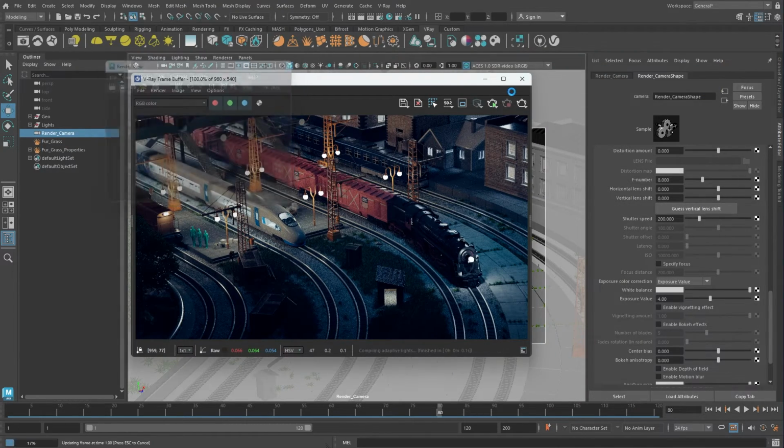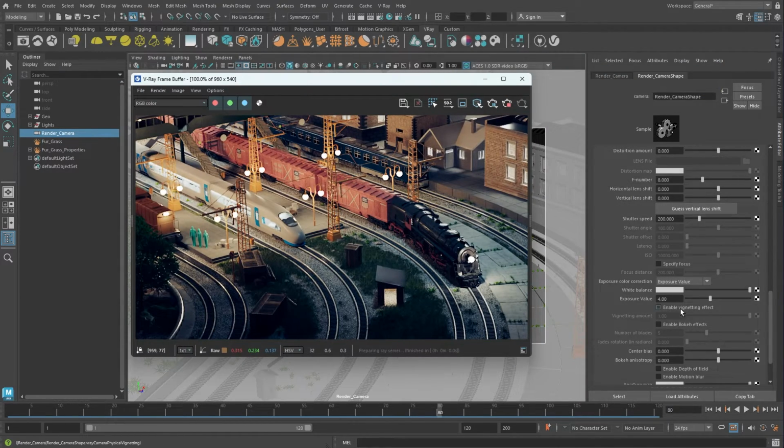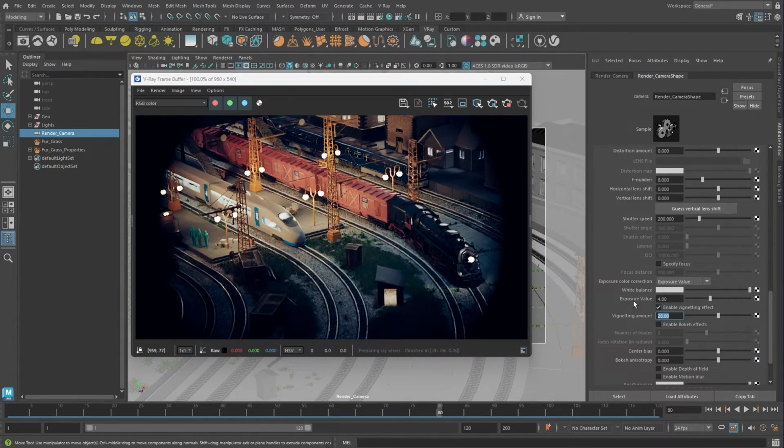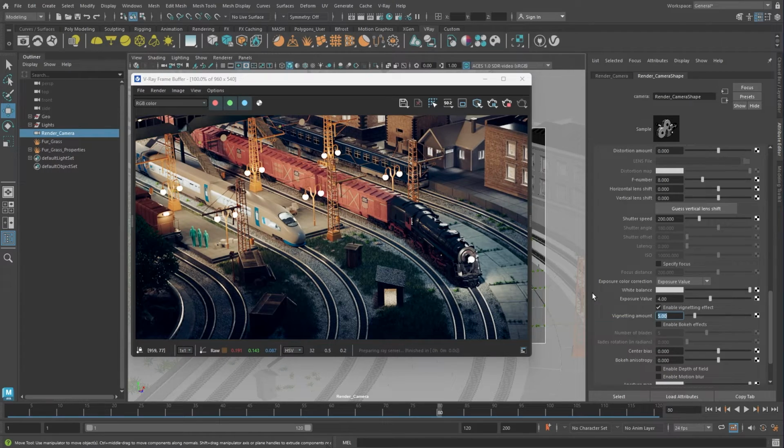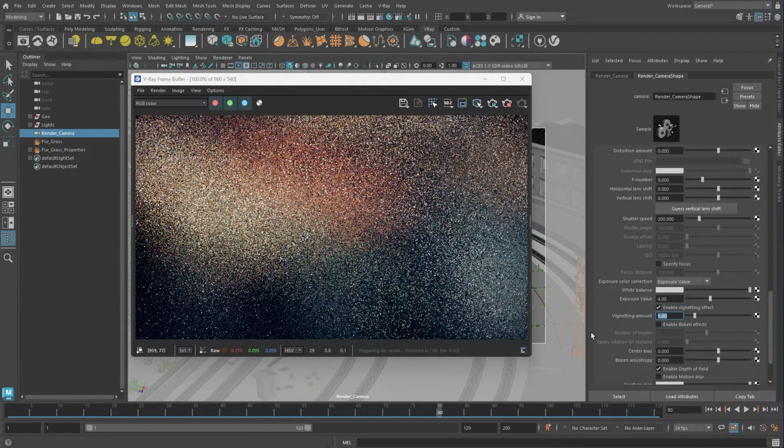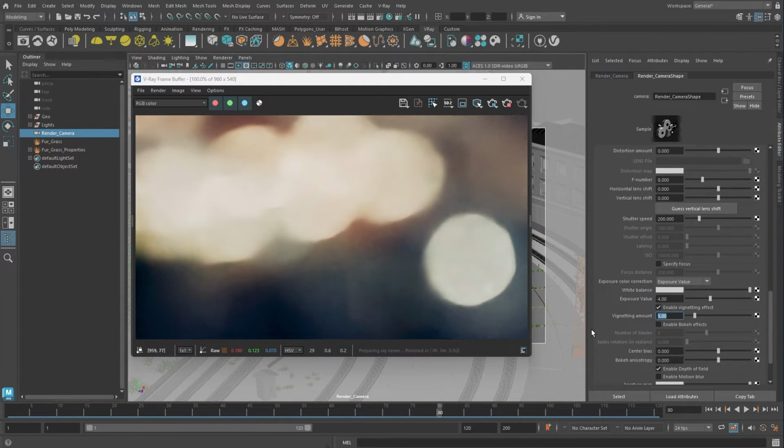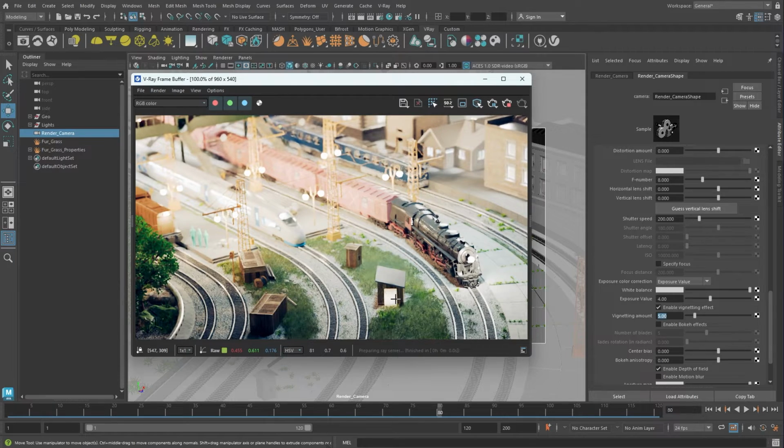The next thing we can do is to enable the vignetting effect, which will focus the viewer's attention towards the center of the image. The depth of field option, when enabled, initially blurs the entire scene. To set a focus point, right-click in the VFB, select Set Focus Point, and click within the VFB. This focuses the camera on the selected point.